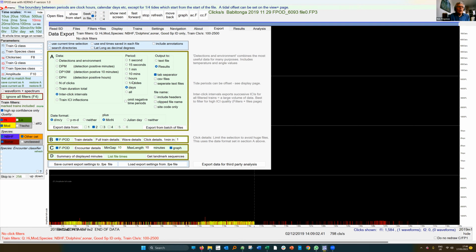Obviously, you can change the periods. Output to a text file or results. Results is generally quicker unless you've got really big output, and then it writes it much faster to a large text file. Tab separators is what's used when you drop stuff into spreadsheets, but you can get CSV files, which people using R need. These are site code only. This is to try and keep the data volume small.